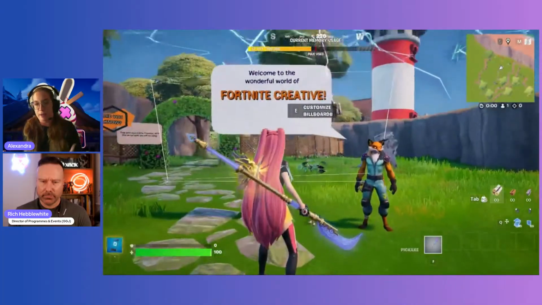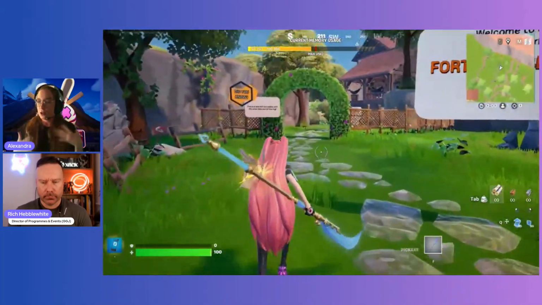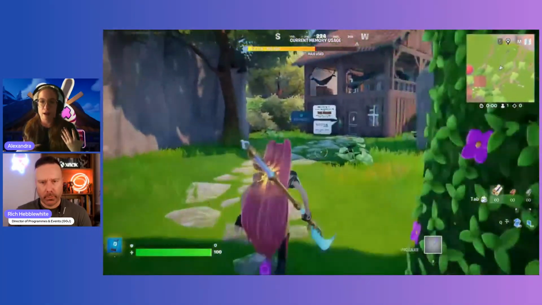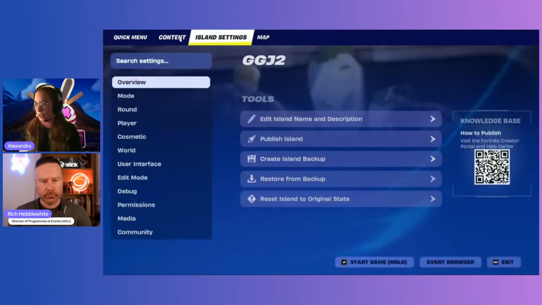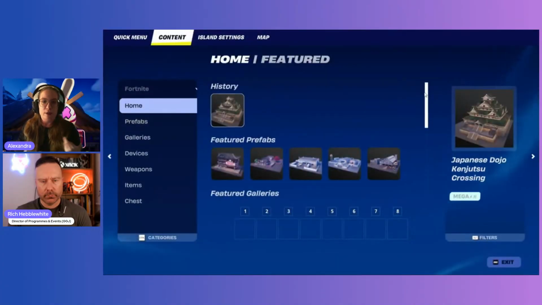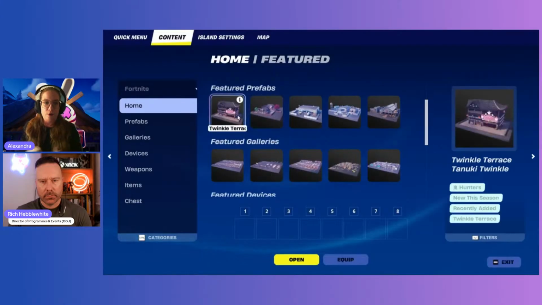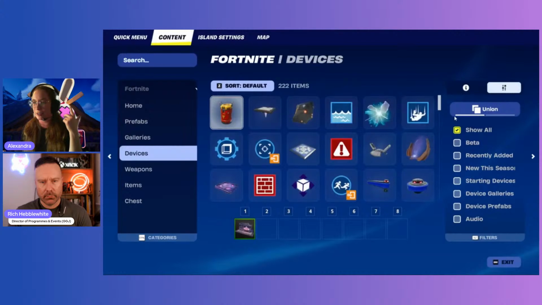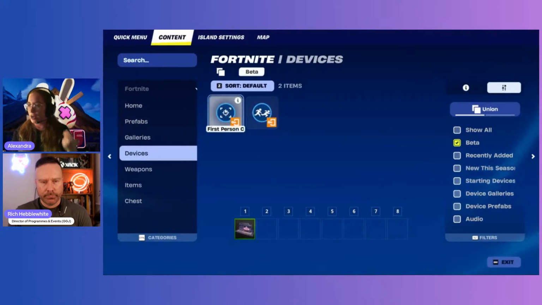The thing about being in Creative in a live edit session is that it is very WYSIWYG, very user-friendly, not really complex to move around. It feels like you're in Fortnite when you're there, right? And here, what I'm showing off is all of our assets. So these are our prefabs, galleries, devices, weapons, items, consumables, everything that you see in Battle Royale, we bring over and then some.